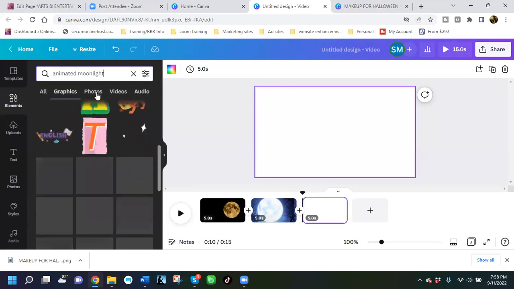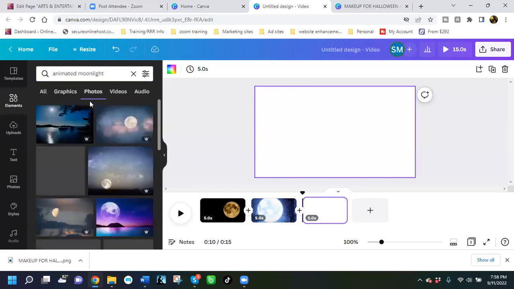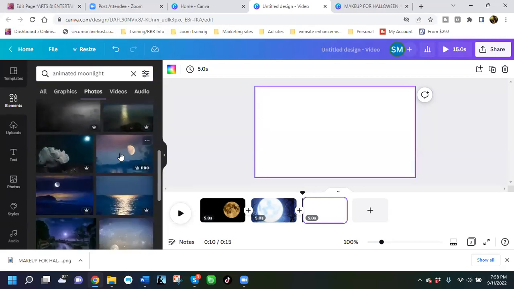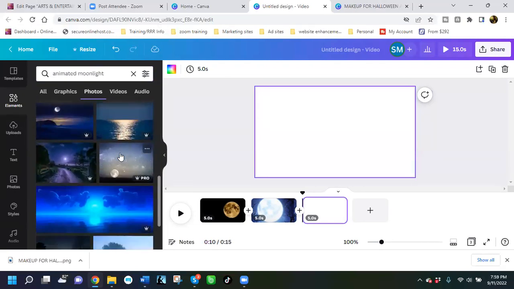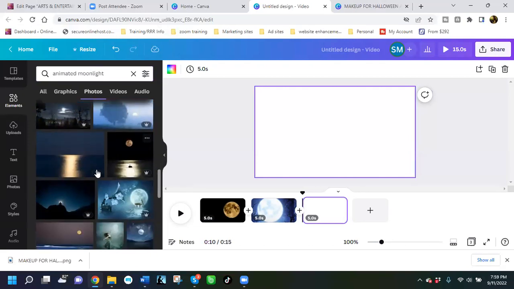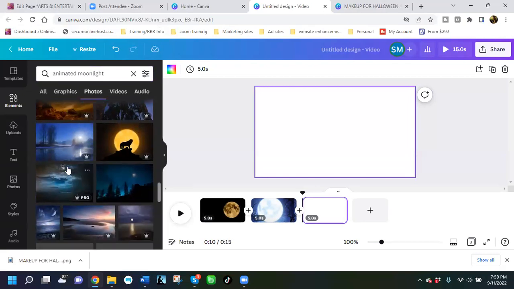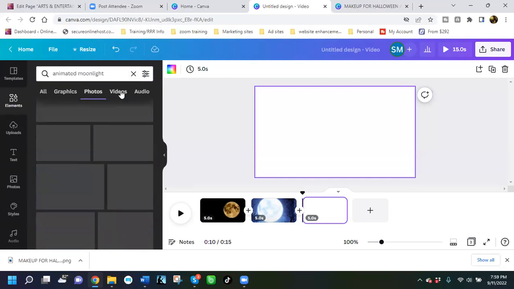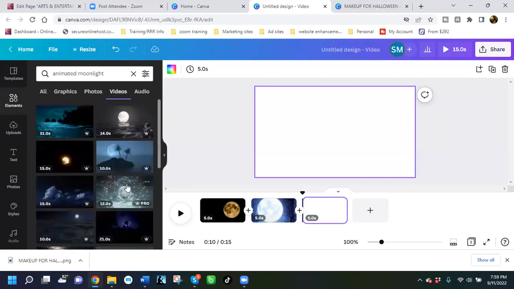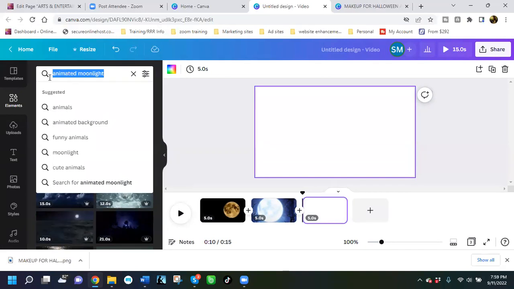Let's go to photos. And again, looks like everything has to be paid for. I hate that, but wow. Okay, so we'll play with it. We'll go in here and we will grab, let's do one that says smoke.